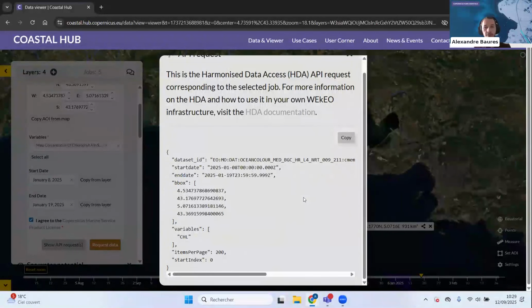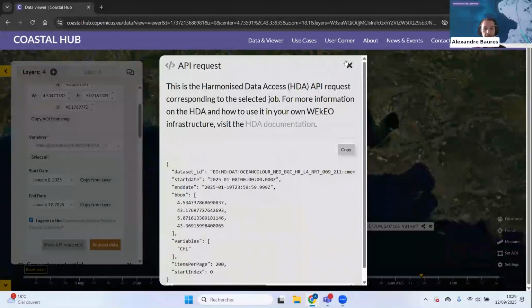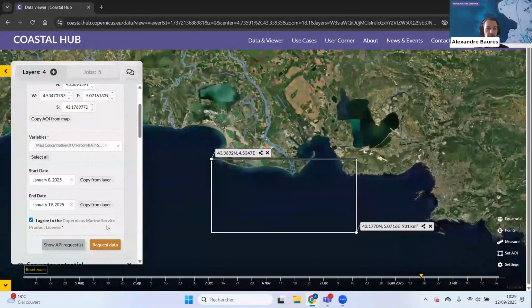And then another way to use the API request is if you have an issue and you want to share it with the user support, you can copy and paste the query to user support, and we will be able to replicate the issue on our side to better investigate it. Now let's click on request data to get our results.